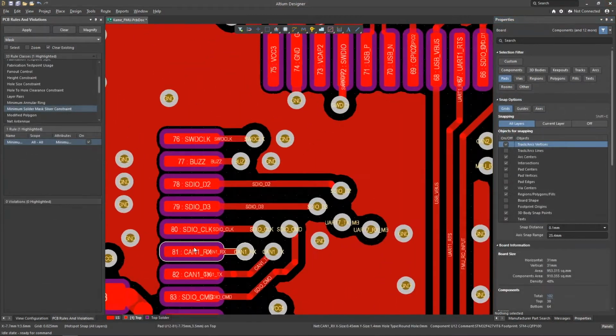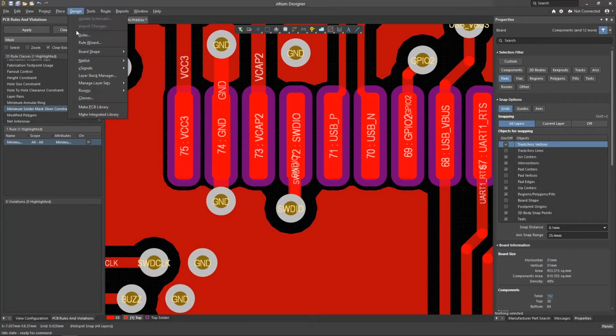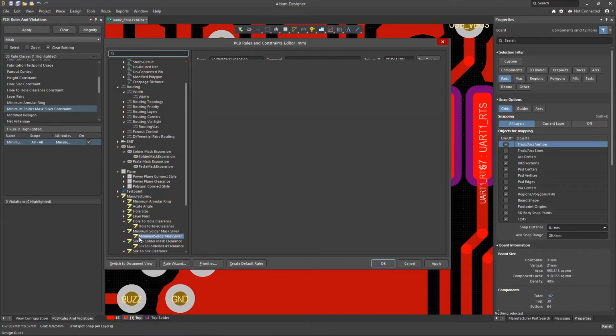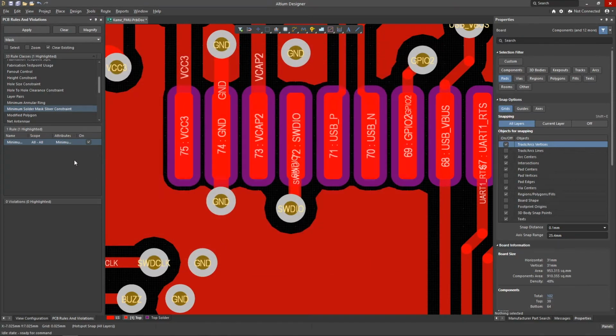Problems with the minimum mask bridge arise where the unmasked areas are quite close to each other. For example, in components with dense pin spacing, the minimum solder mask sliver rule in the manufacturing section controls the minimal mask bridge that is allowed. Let's run a test using this rule.